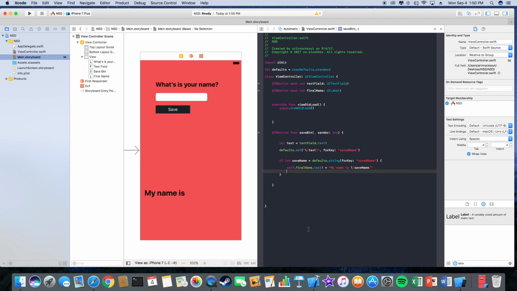Essentially what we're doing here, we connected the text field right here, and then we made it to where whatever we put in this text field, which is the text, is going to be saved in the defaults, and it's going to be saved under save name. And then right below it, if let save name equal defaults dot string save name. So right now we're pulling the save name that we just created up here, or it's more like a folder. It's opening the save name folder, and it's like, hey, what's in there? And then the text is in there. So it's going to pull that text and put it in the final name label down at the bottom here.